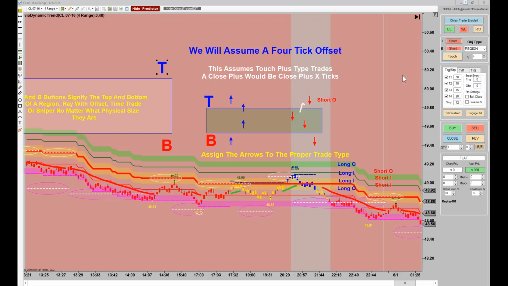If you use no offset, that means it should fire the second that it comes back down through the box, and vice versa when it comes down through the box. But usually you want to use a touch plus. I don't really like to ever use just touch because I find that the touch plus is a lot more accurate to fire that trade. Even a touch plus 1, all that would mean is that this arrow would come down within 1 tick of the top of that box, and this arrow would go up within 1 tick if I had it set like that.